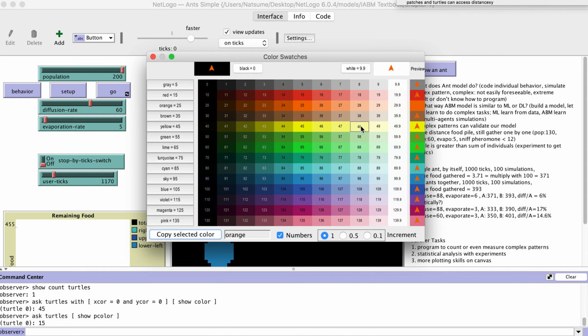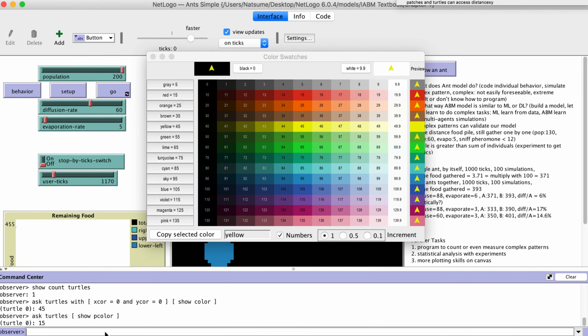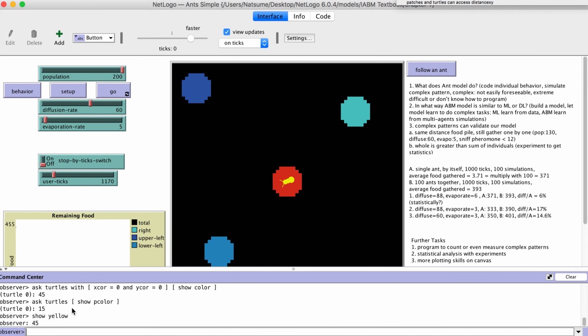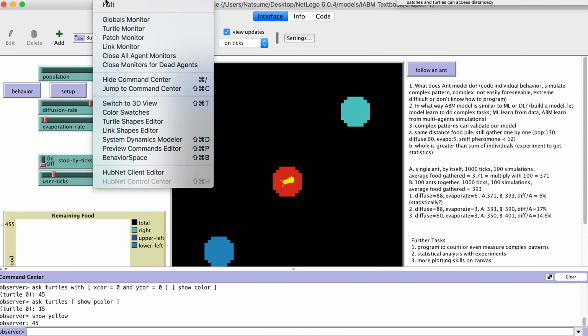Okay, this is all yellow, right? So try this. This is yellow. It says it is yellow. We copy it. We paste it. Oh, it's 45. Sorry. What we are saying is, okay, p color 15 is red, and the p color is the patch's color. That's why. So we do it again.